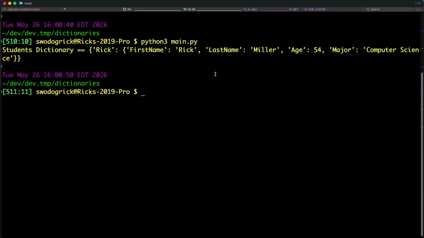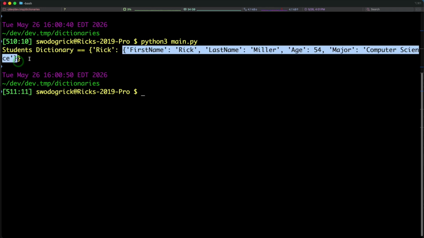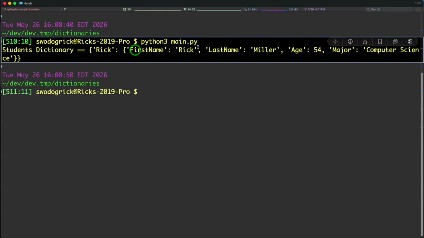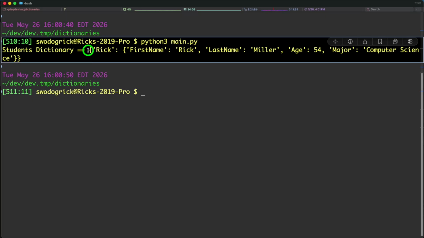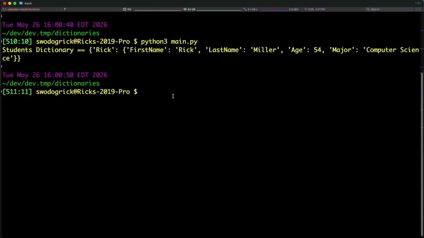Okay, so there's the output. We've got students dictionary equals, so here's your key, Rick, and then you've got your dictionary. The whole thing is a dictionary, but you've got a key that is a dictionary in and of itself, and it has subkeys: first name Rick, last name Miller, age 54, major computer science. So this is the representation of a Python dictionary. Now let's convert the Python dictionary to JSON.